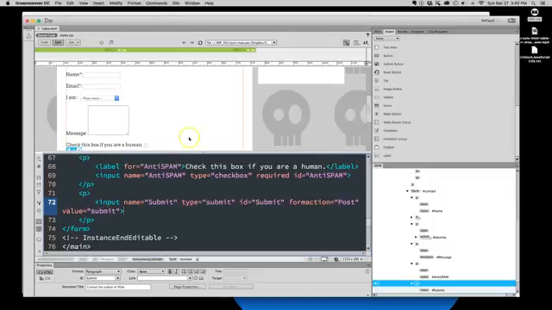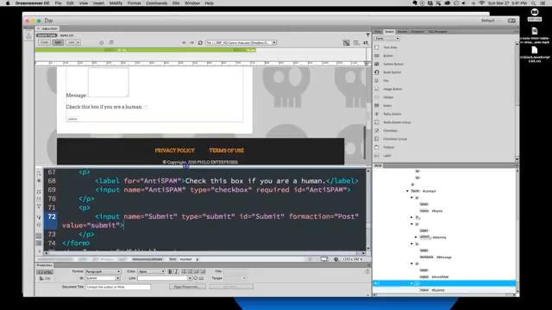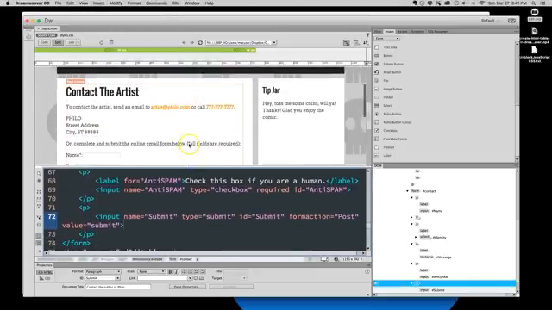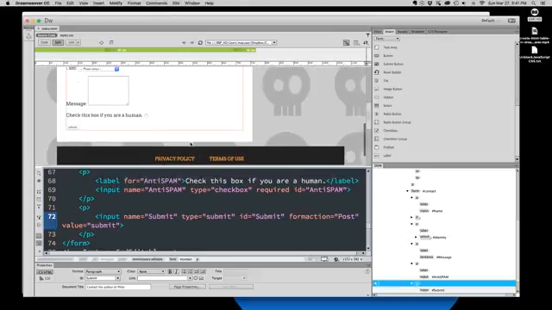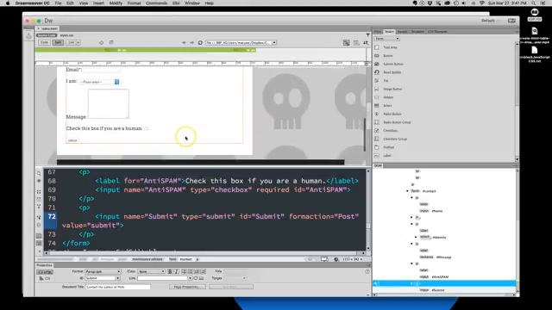Alright, let's go ahead and save that. And that is the HTML for a form. I'm going to create a separate video to follow this one up on how to stylize this form.